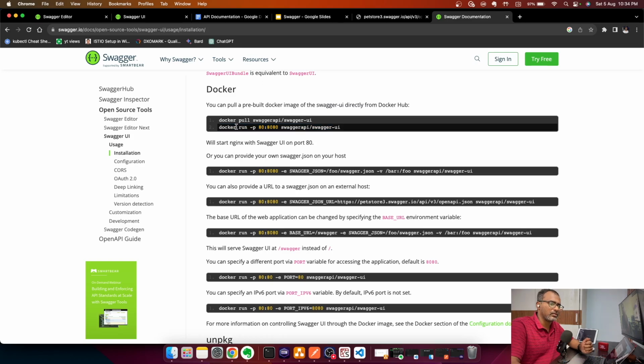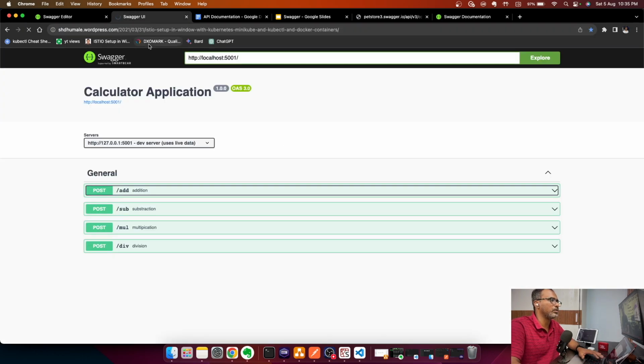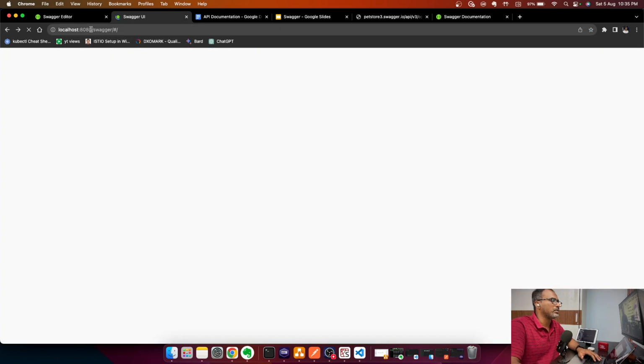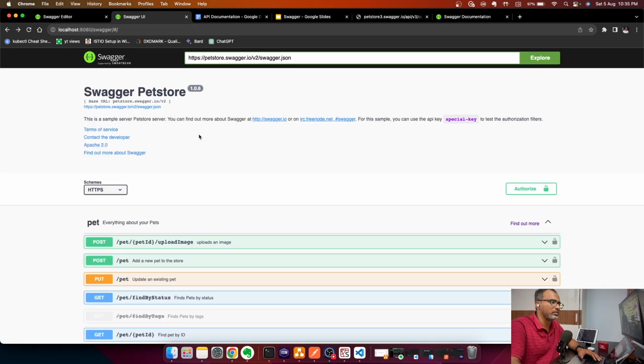In case you want to try Podman like me, instead of Docker, you just say Podman. That's it. Everything else behind the screen is the same magic, right? So that's how you can run your Swagger from a container.